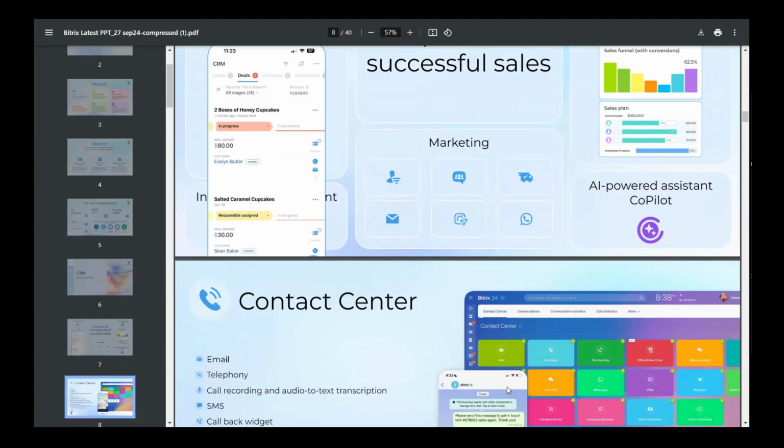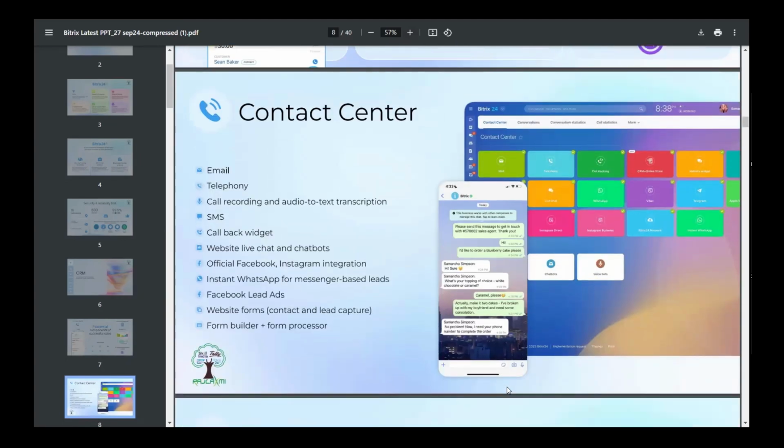Then I'm going further. Bitrix CRM has its own contact center where you can directly email the client, and we can directly integrate the dialer, specifically telephony or any other, with the Bitrix24 CRM. So you can definitely get call recording and even a text transcription kind of feature. Again, we can directly send SMS, and even callback widgets we will get from Bitrix24.